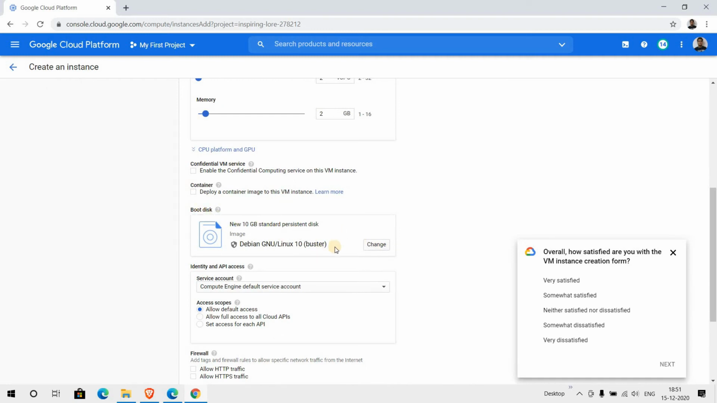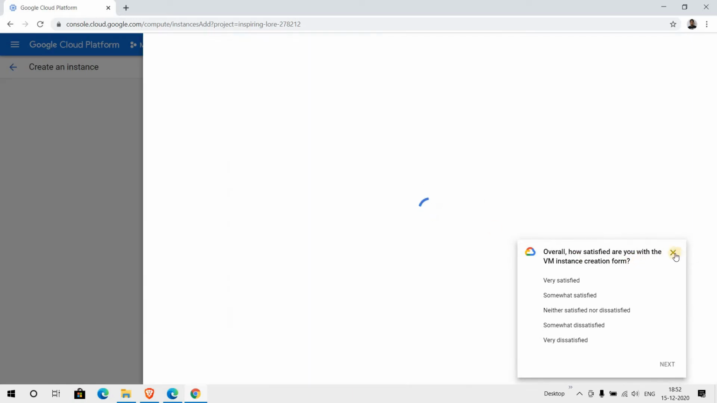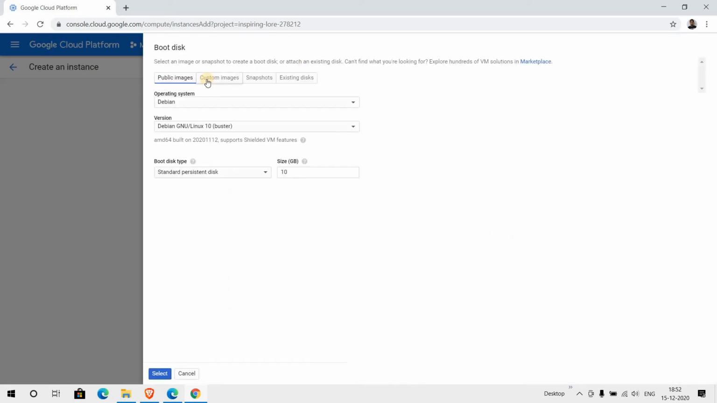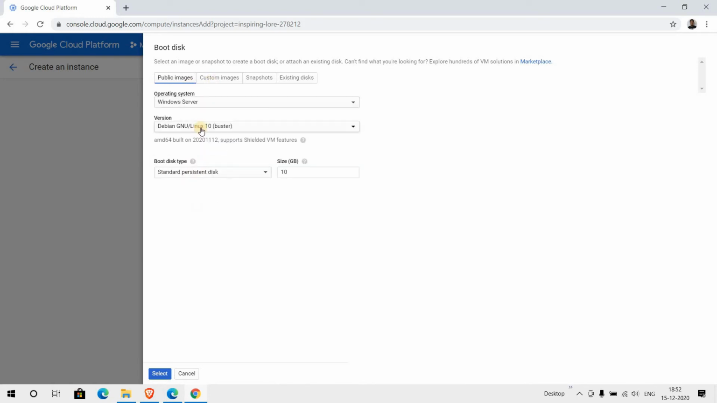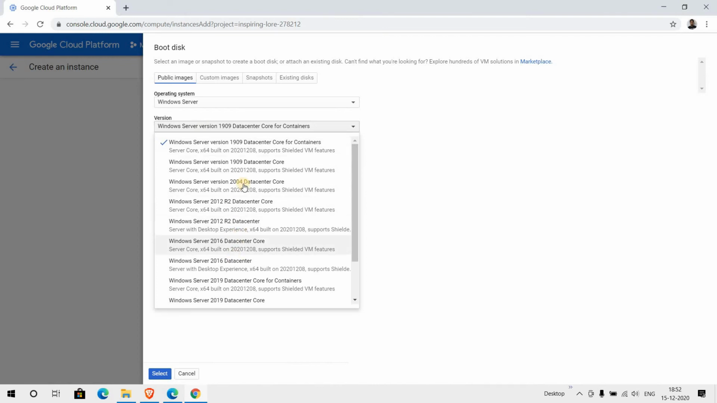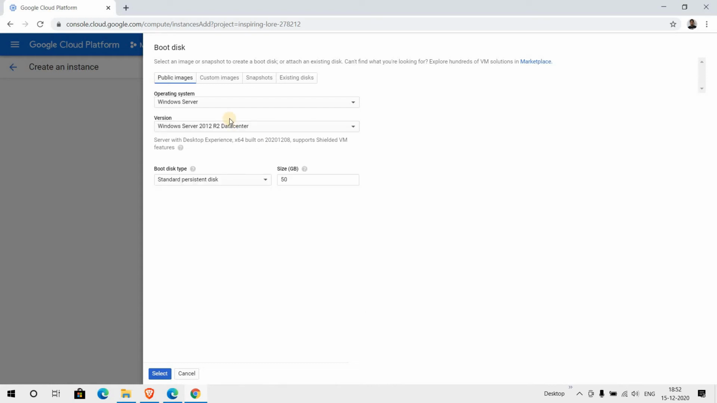As you all know, in your server there is a boot disk. In Windows you can say it is the C drive. Guys, there is a C drive. So here you need to change this type. You need to select a boot device, or boot disk, sorry. Go into Windows Server here, and you can select any server, like you can select here 2012 R2 data center.